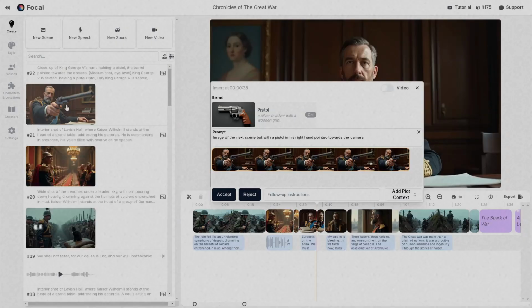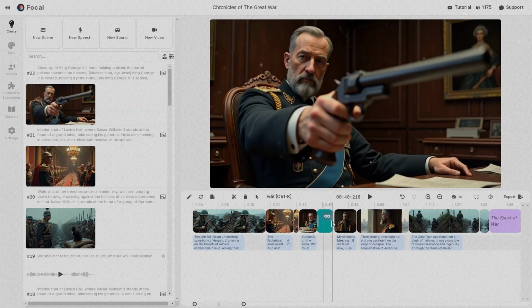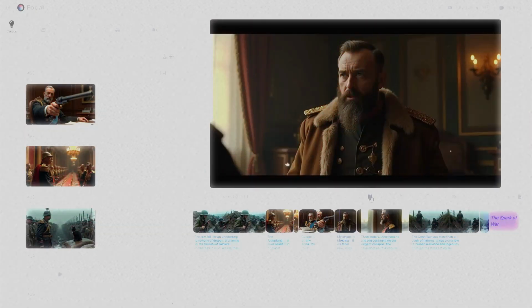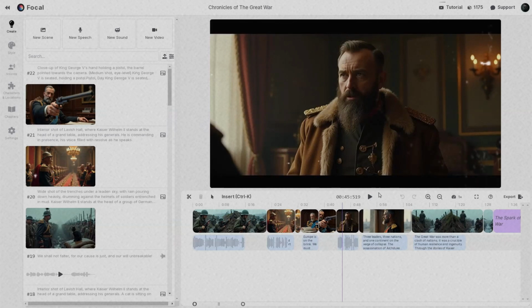On the left-hand side of the interface, you'll see different creation tools. These include New Scene for generating custom images, New Speech for adding new dialogue, New Sound Effect for atmospheric audio, and New Video for uploading or animating new content. Each generation does consume credits, so it's smart to combine FocalML tools with external free resources when possible.